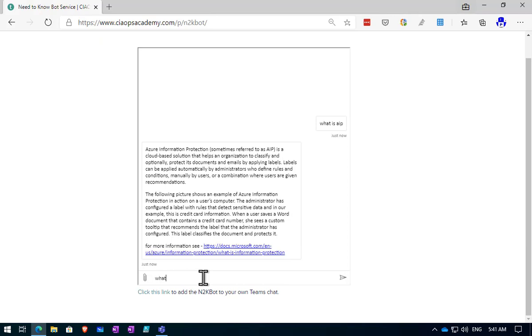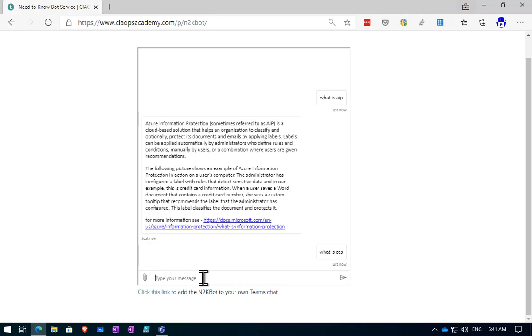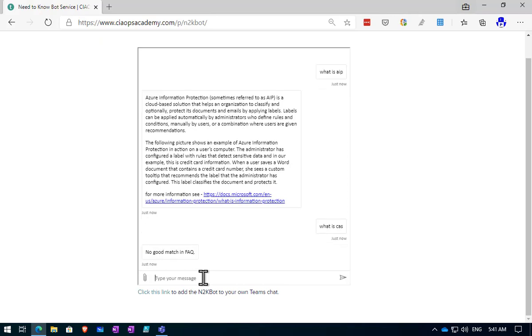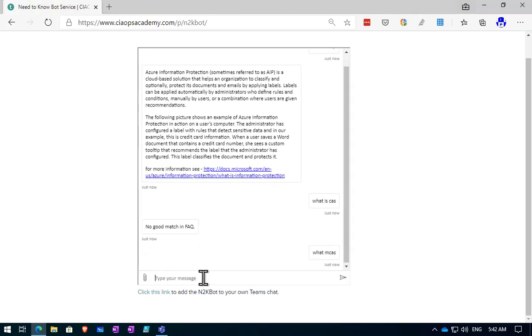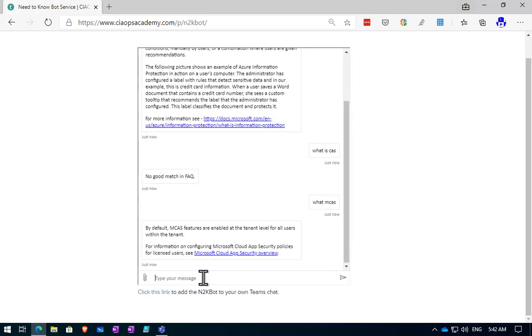You can see that that refers to Azure Information Protection. And again, what is, for example, CAS. Hit enter, and it should come back with no match there. So let's try what is MCAS, and see if that comes back with a better answer.